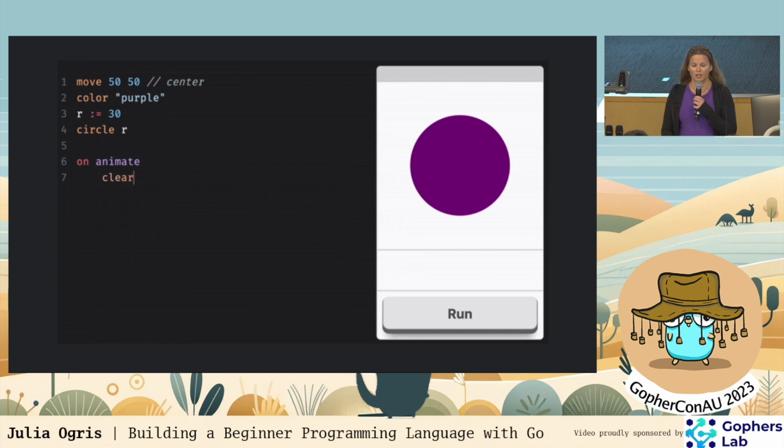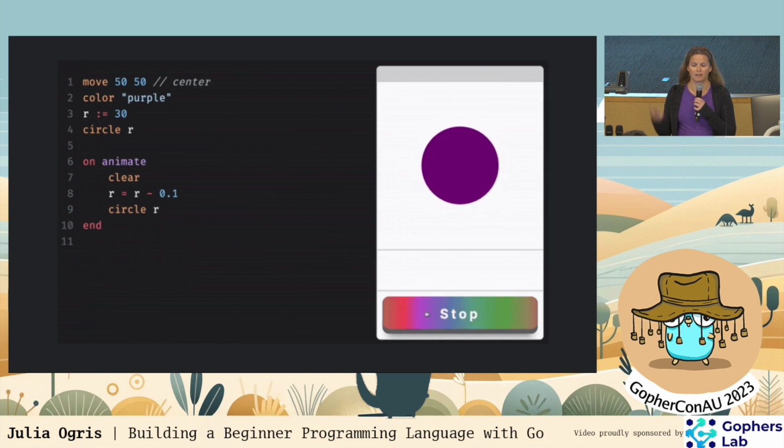And then with the onAnimate event handler that hooks straight into JavaScript's requestAnimationFrame, we first clear the previous circle, reduce the radius by a fraction, and draw it again. So when we execute this, we get a disappearing circle.